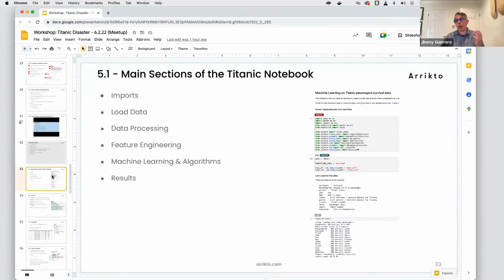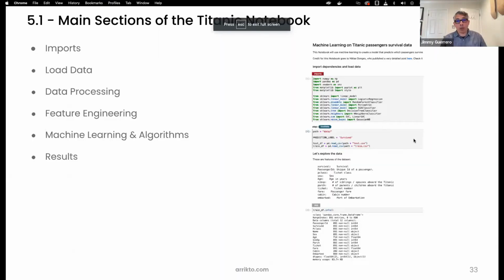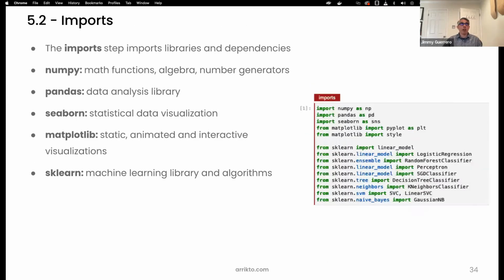So I'm going to statically walk you through what's happening in a notebook, and then we're going to work through it in a demo so you can see how it all flows. So let's go back into presentation mode. There's a couple of main sections inside of the Titanic notebook. There's an imports section, there's a load data section, data processing, feature engineering, our machine learning and algorithms section, and then there's a results section. So these are the main sections of the notebook. Let's double click on each one.